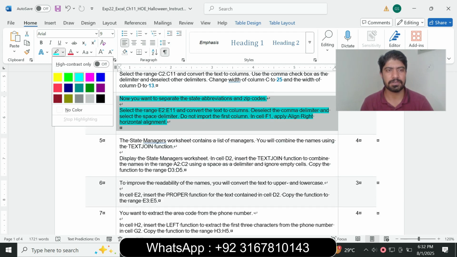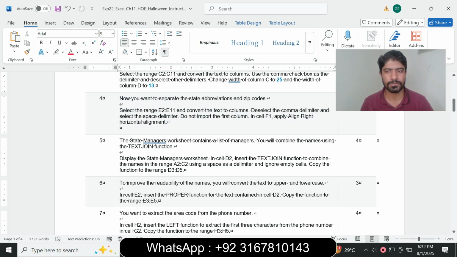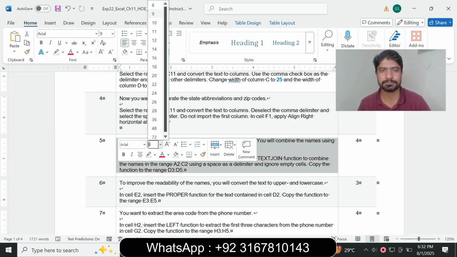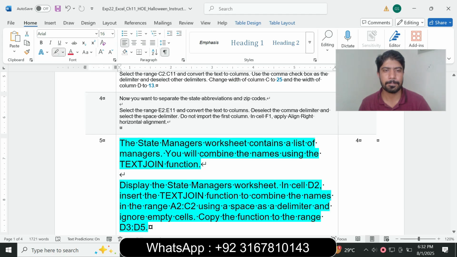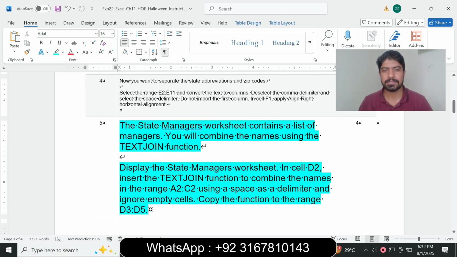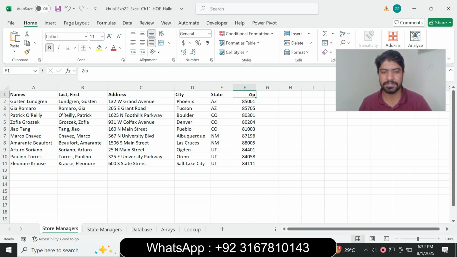We move to question number 5. So question number 5 is: the State Manager worksheet contains a list of managers. You will combine the names using the TEXTJOIN function and display the State Manager worksheet. In cell D2, insert the TEXTJOIN function to combine the names in the range A2 to C2, using the space as a delimiter and ignore the empty cells. Copy the function to the range D3 to D5. So display the State Manager worksheet.